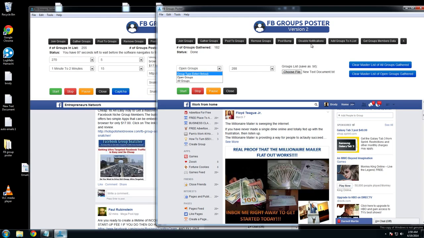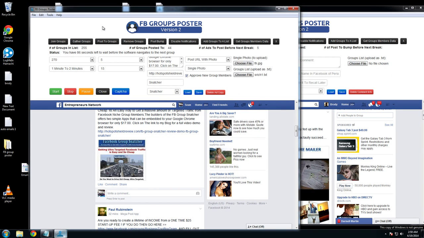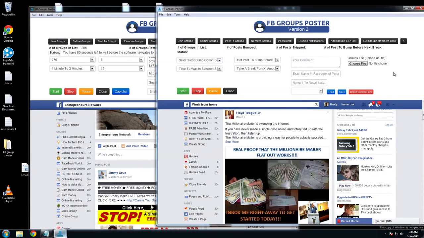And then he has a post bump feature here. Let's see if this comes up. This is pretty cool too. This post bump feature, if I can get it to come up. We got a few more seconds to wait, and it will show you exactly how this populates onto the screen. It's pretty cool.